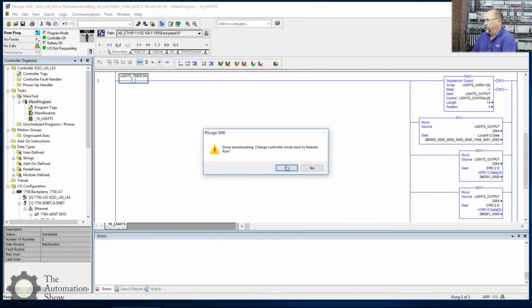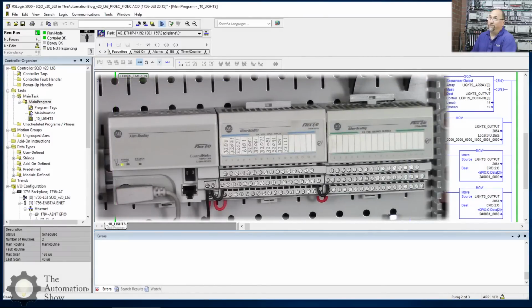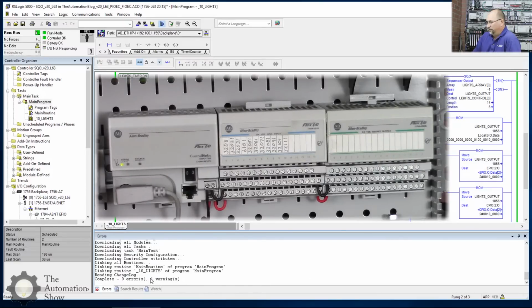Okay, let's see what happens. Let's go back to run mode. And look, it's not happy. But we did everything just like Ethernet. Why isn't it happy? Well, with ControlNet, you have to schedule the network. And we probably have a warning here.